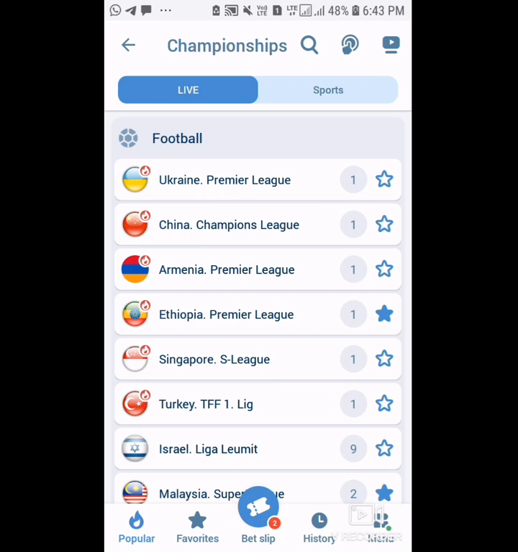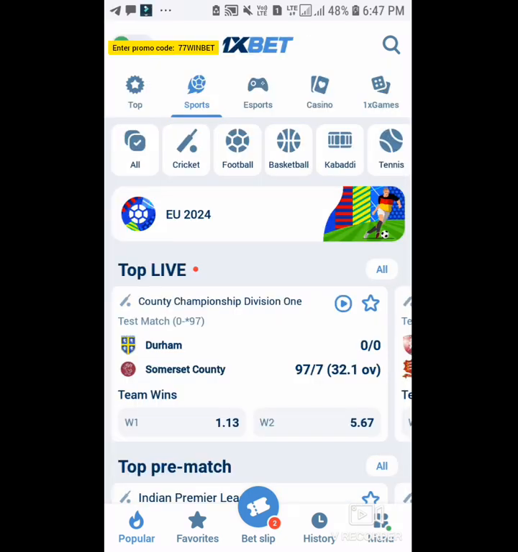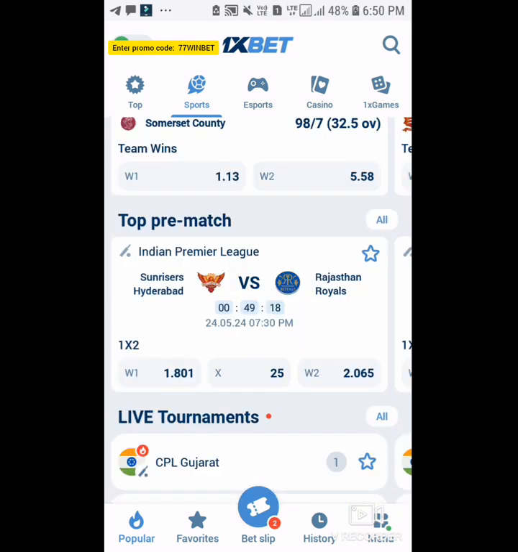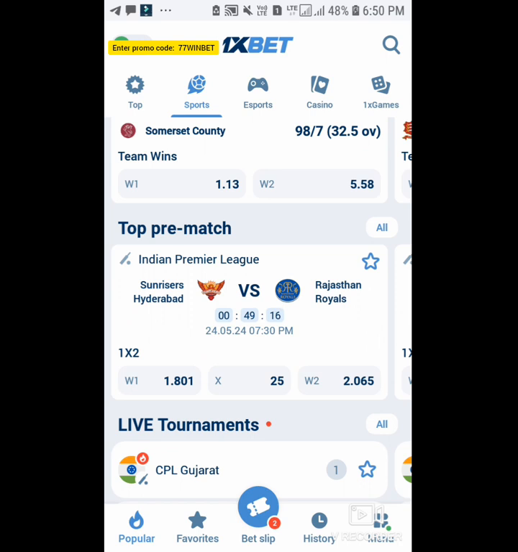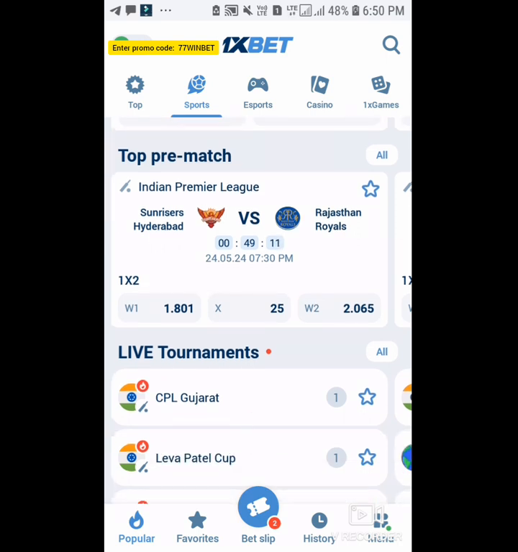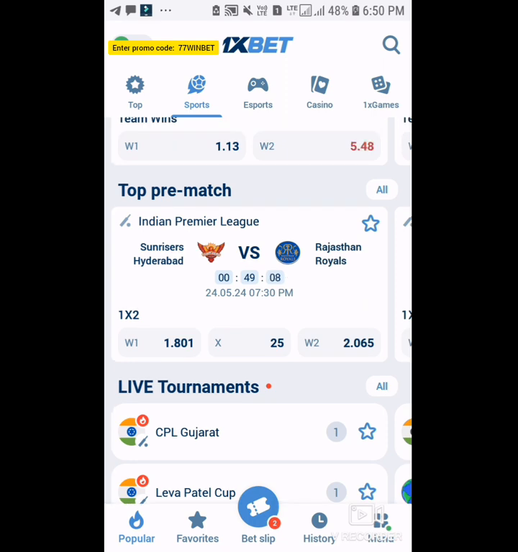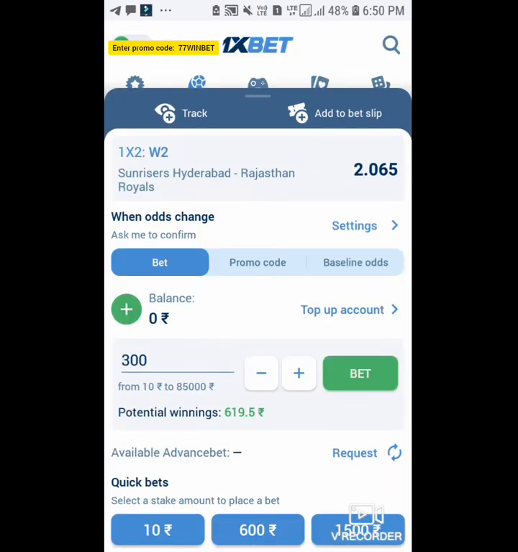So I will choose one cricket match. Scroll down a little bit. Tonight there is an IPL match between Sunrisers Hyderabad versus Rajasthan Royals. So from my perspective, from my analysis, I think Rajasthan Royals will win the match. So you click on W2, which you can see on the right side. Click on W2 and then click add to bet slip.